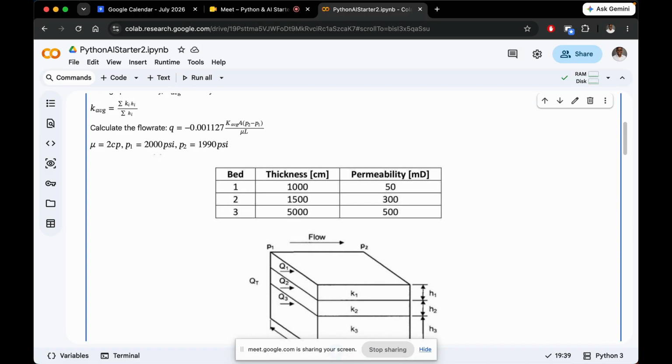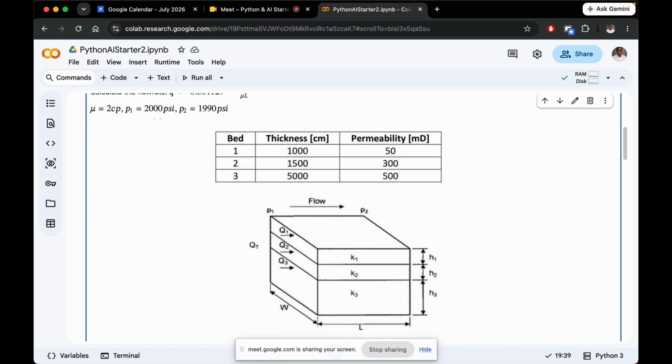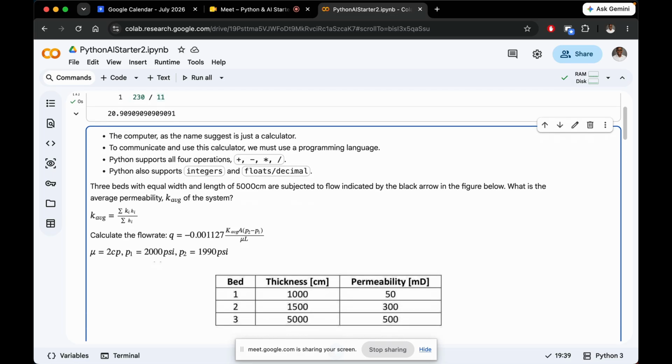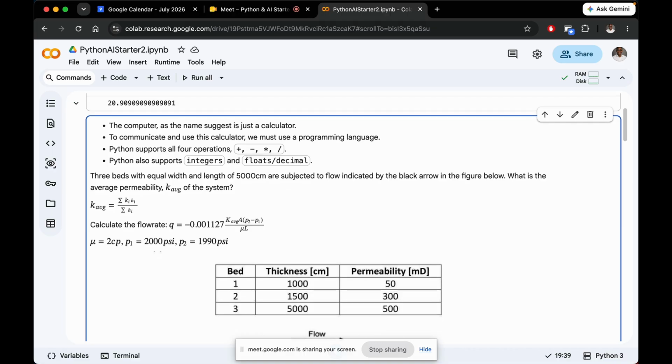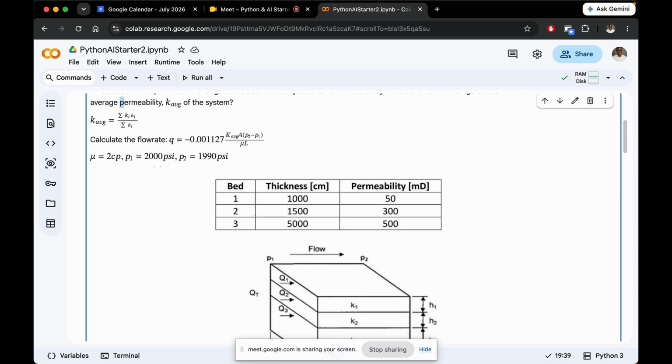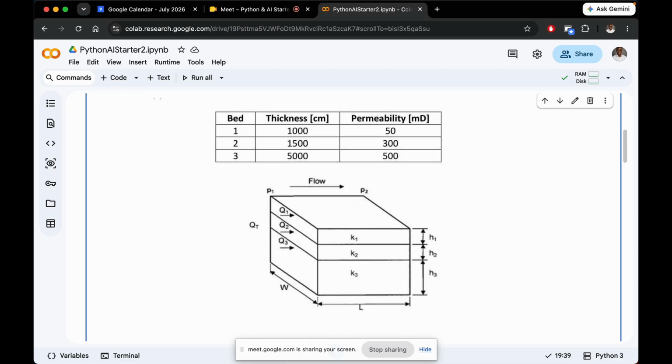We are flowing a fluid through these three beds. That's why you are seeing Q1, Q2, and Q3. So three flows are passing through these three beds. Think of it like three layers of sand packed on top of each other, and we are trying to flow a fluid through this sand. We are supposed to find the permeability of this system. As the name suggests, permeability is how permeable the system is, how much the system allows fluid to pass through it. That's what we call the permeability.